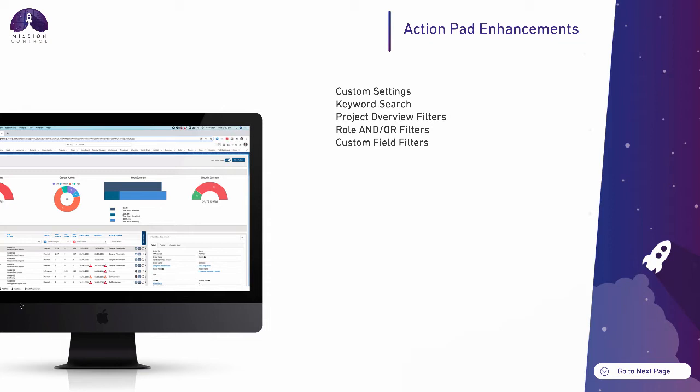We've introduced a keyword search filter where you can quickly go in, and you might have an action pad that's got 500 actions on it, and you just want to quickly search within those records for something. So you can do that now, and you can also apply filters on the project overview action pad.